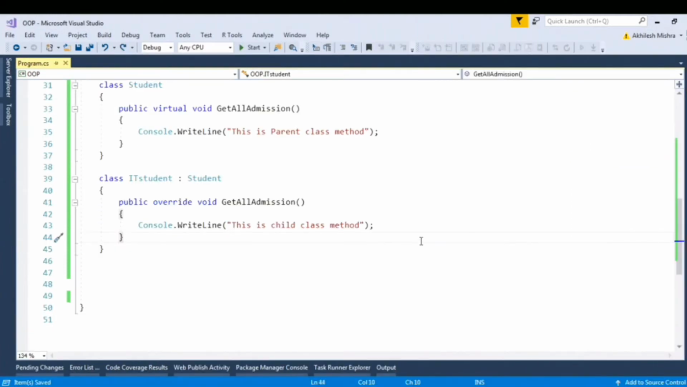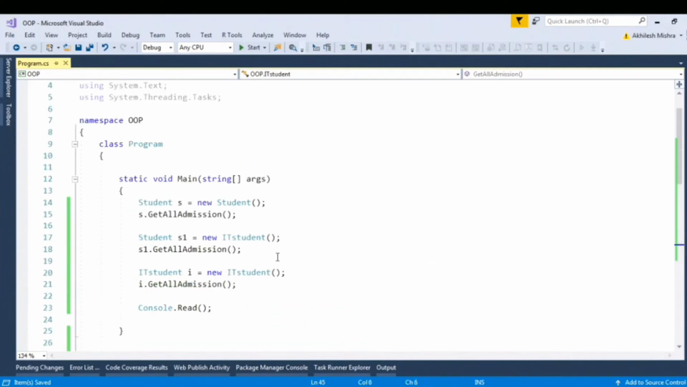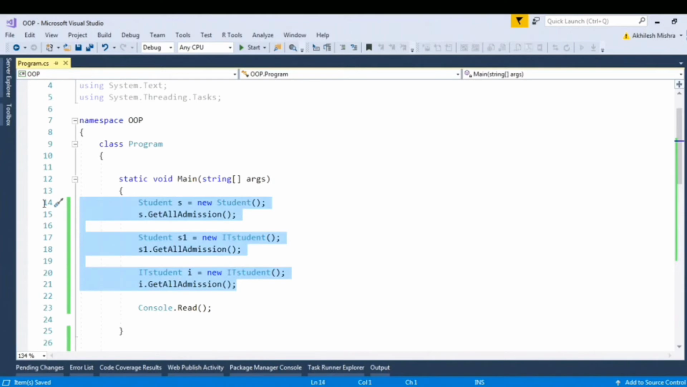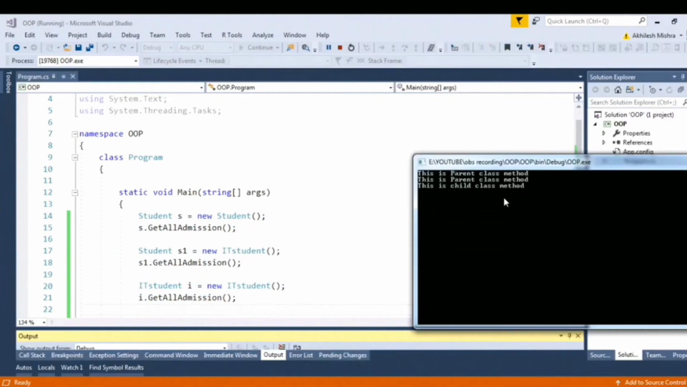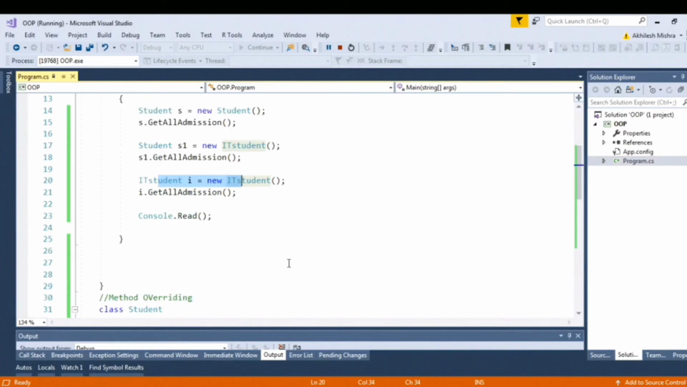If I just remove this override keyword and use the new keyword, this will be termed method hiding. If I give you the same scenario now, what will be the output? When you use new, that is method hiding, Student s equal to new Student, it will call the parent method. Even in the second scenario where you have initialized a child class, it will still call the parent method. But only for the child class, ITStudent i equal to new ITStudent, only in this scenario will it call the child method.